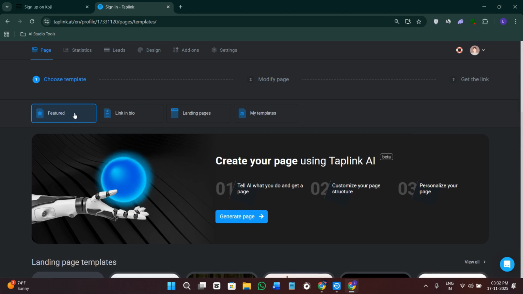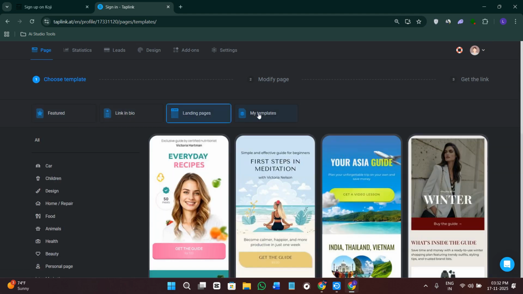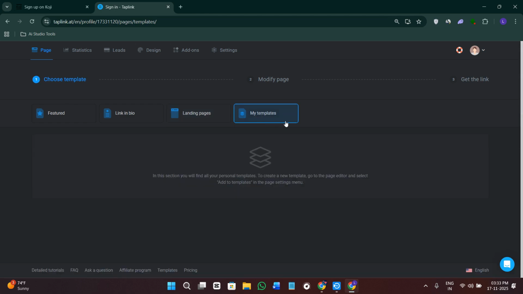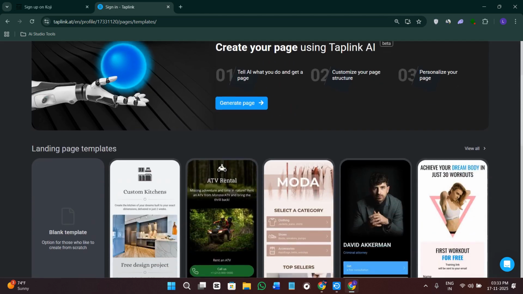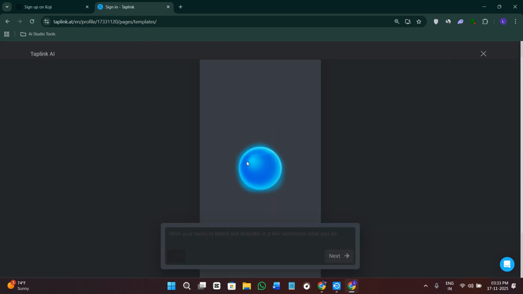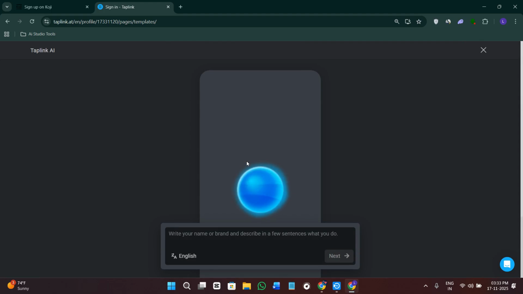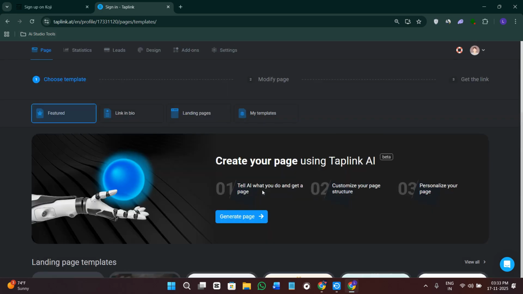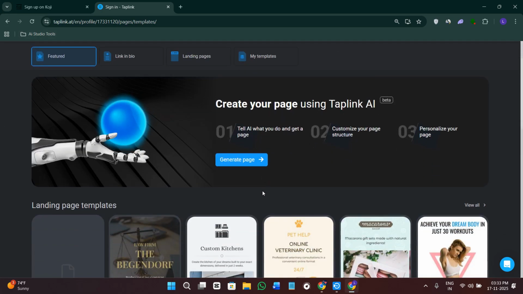So here we have the first option of featured pages. Then we have link in bio. After that, we have the landing pages, and we have the my template option. So when you click on the option of featured, it is going to ask you to generate a page. When you click on generate page, you can basically use Taplink AI in order to generate this page for you. So here you can give the name of your brand and describe your brand a little bit, and the AI is going to generate a personalized template for you.